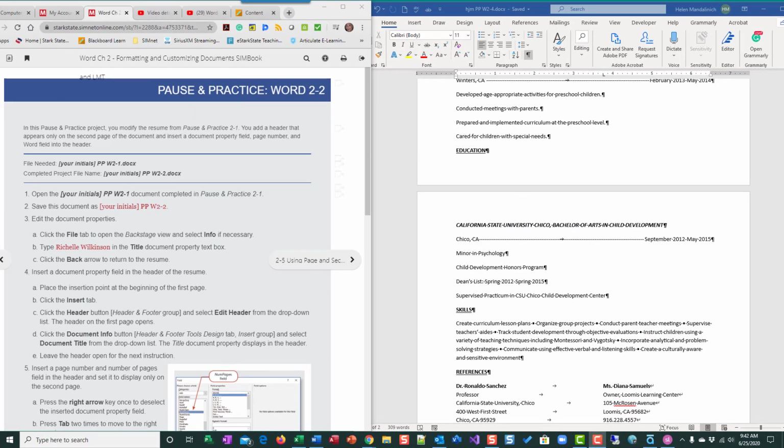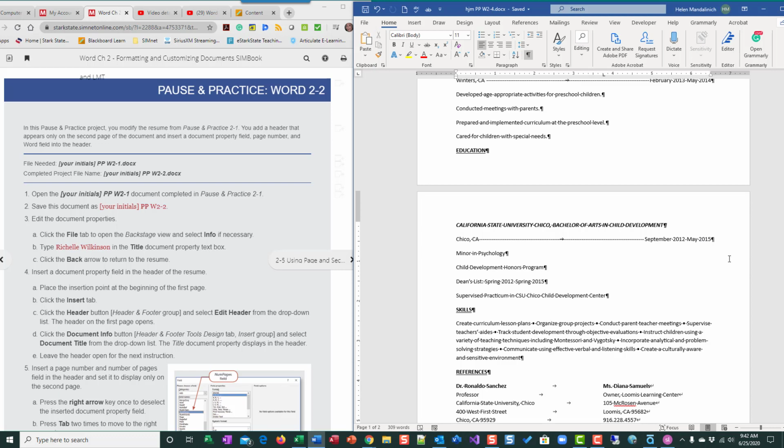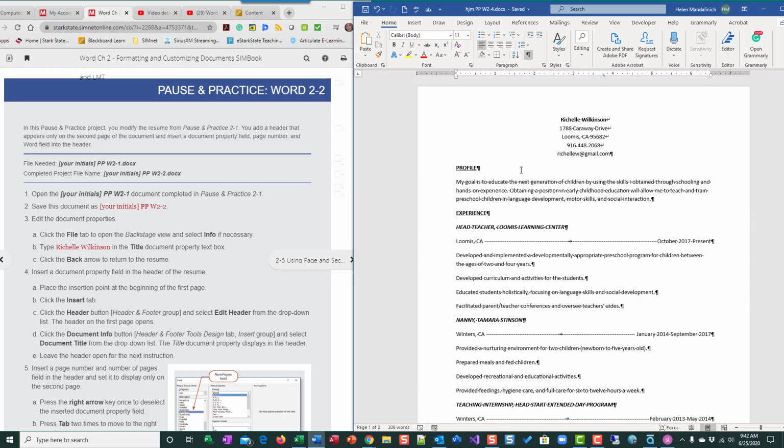Word Chapter 2, Pause and Practice 2.2. On the left I have the instructions. On the right I have the file that we completed at the end of 2.1. We're going to continue to work on this file.